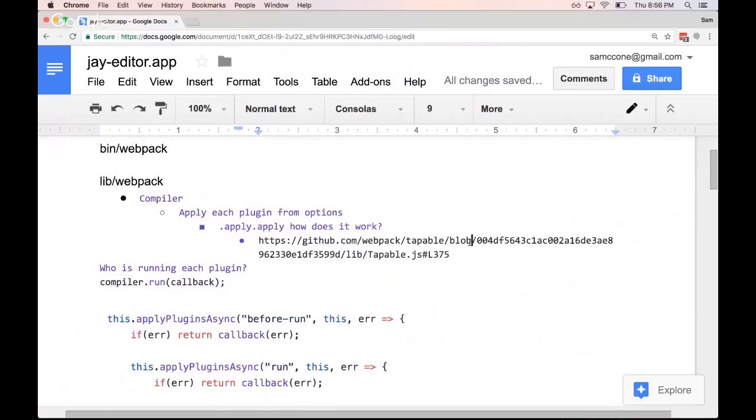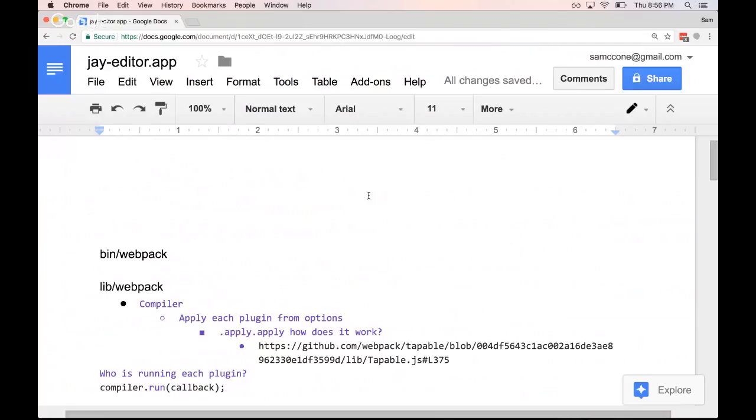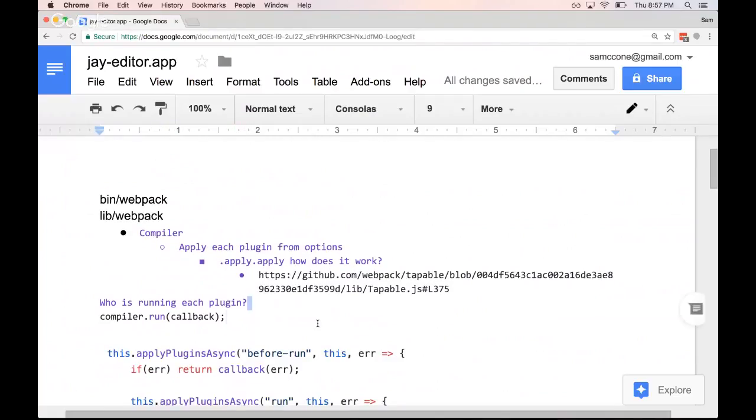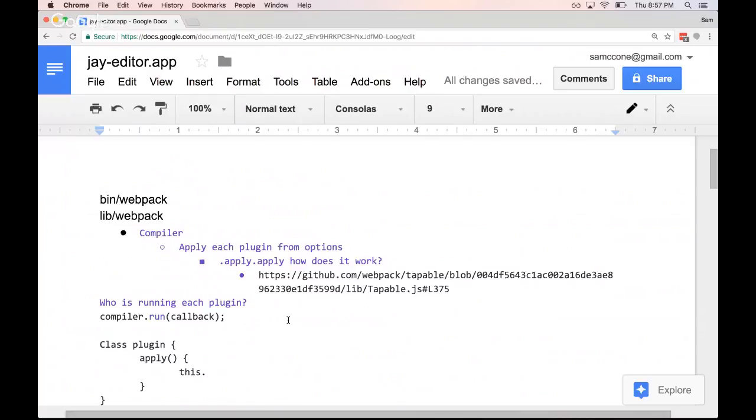So the important part for me to understand was how it boots up and plugins run. We go from bin Webpack to lib Webpack, which creates the compiler, which then applies each of the plugins from options via tappable. Each plugin, we could just write class plugin, with an apply method, and whatever the tappable instance is gets passed into the apply method. And then it's just this dot plugin.